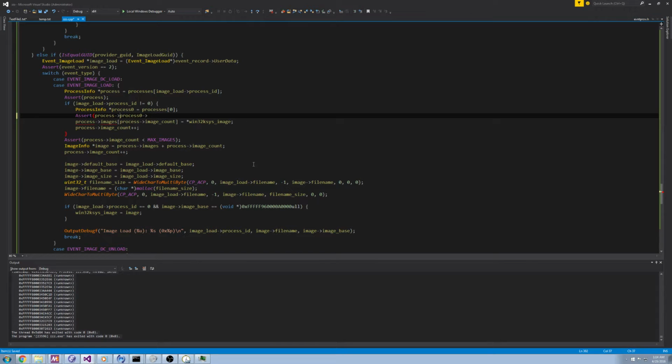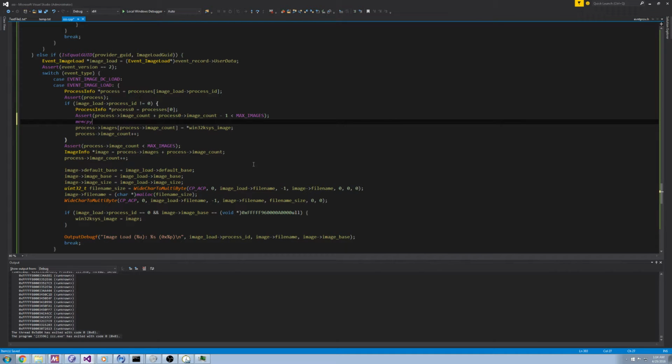current process image count plus the ones we're about to jam in here, let's see, minus 1, is less than max images. And then at that point, we should do a memcopy from process 0 images, process 0 image count times size of image info.